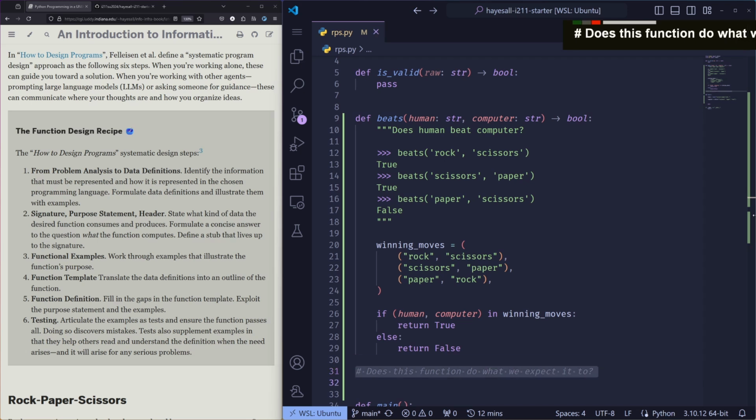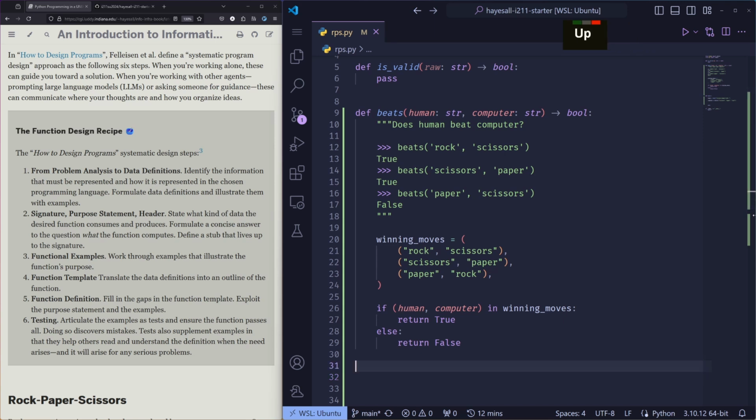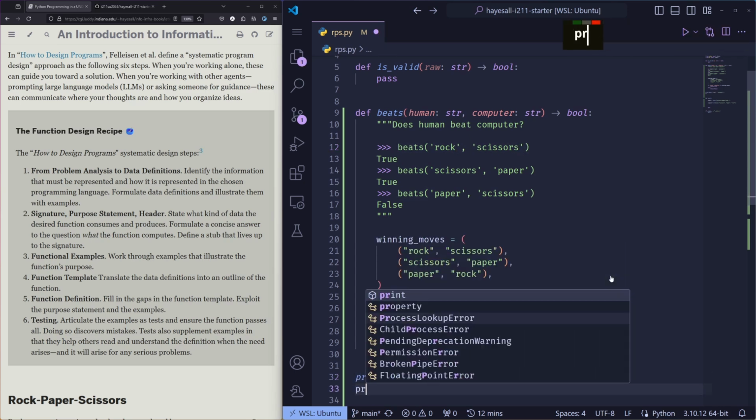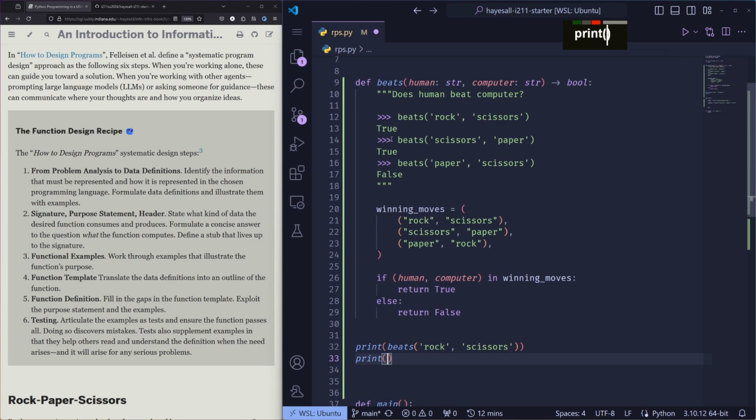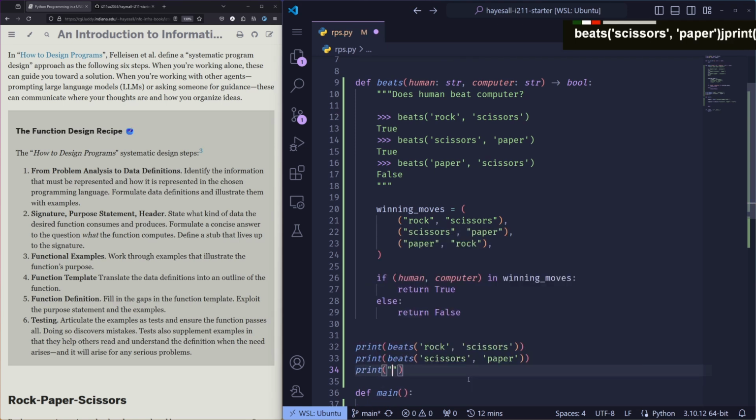You might need to refine this a little bit, but for now, one way that we can test this is just by writing some code beneath this. We think that rock should beat scissors. So what if I had some print statements right here? Does rock beat scissors? Does scissors beat paper? And finally, let's copy this again, does paper beat scissors? If our code is implemented correctly, this should output true, true, false.